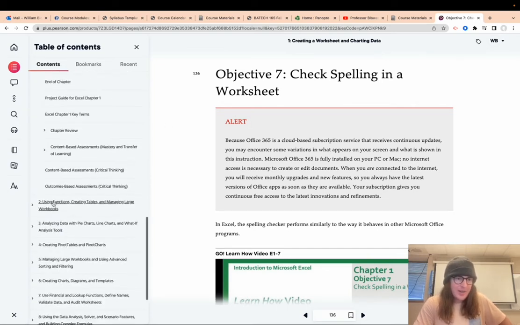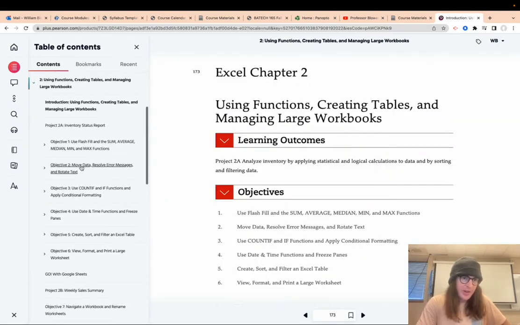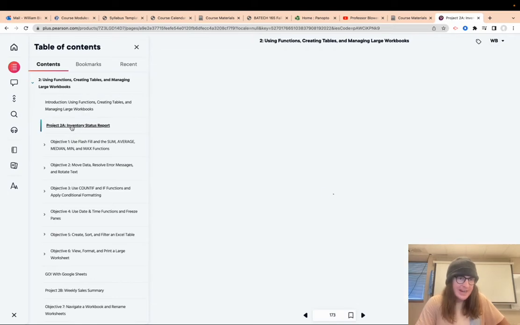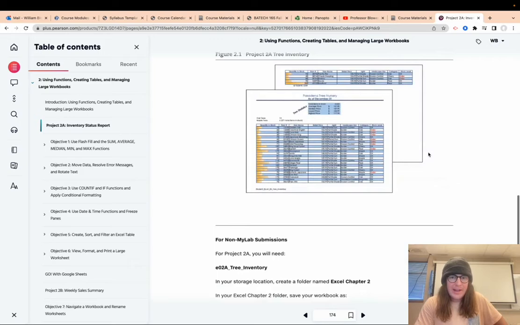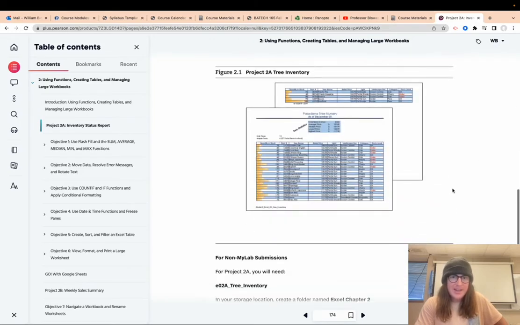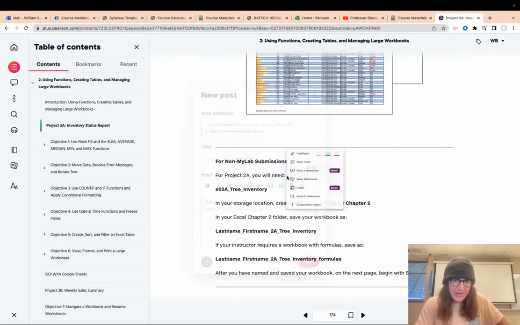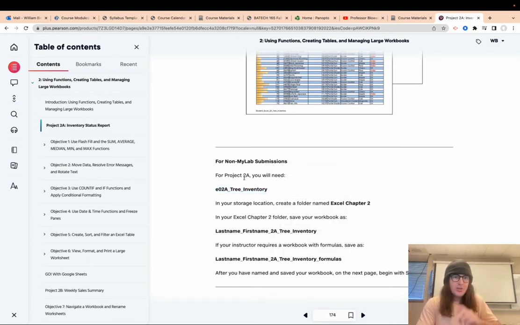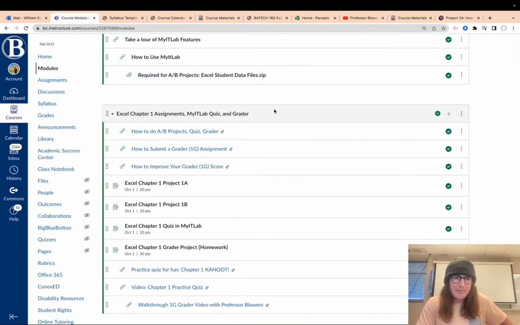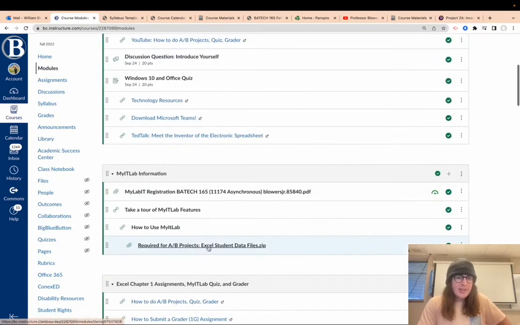There's the B project. For chapter 2, 2A, and you'll notice over here on the left-hand side, 2A is called Inventory Status Report. Chapter 2 starts on page 174. You scroll down, you've got videos, you've got PowerPoints. This is what it's going to look like in the end. And it says for non-MyLabIT submissions, you need a file called EO2A Tree Inventory. Okay, so there's two ways to do the A and B projects. One is doing them by the book, and I really recommend doing it this way, you need to download this.